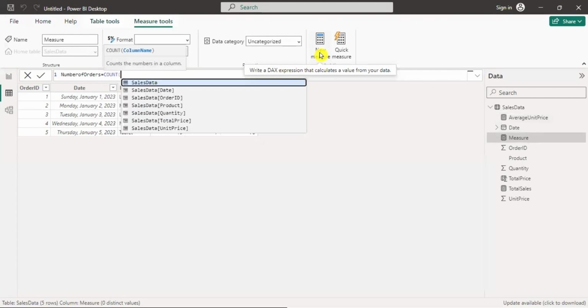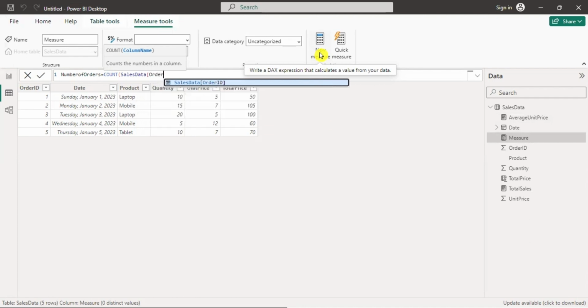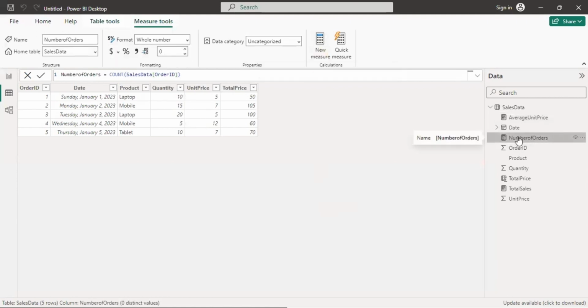Then we want to count from our sales data table. In our sales data table, our column of choice is order ID. So open square bracket and say order ID. Then we close our square brackets, then close the parentheses. All right, then we hit enter. When we hit enter, you see we have successfully created the measure.